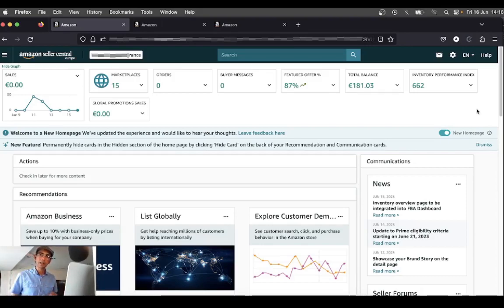On the other hand, with Global Store, you just have to enable it, and you need to have the stock on FBA, and Amazon will purchase and Amazon will take care of the rest of everything. So it's a very easy way to expand internationally.